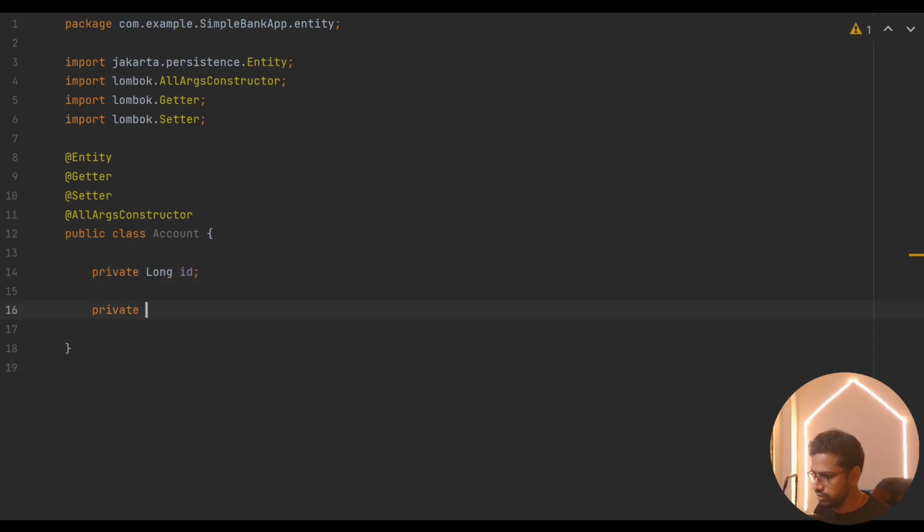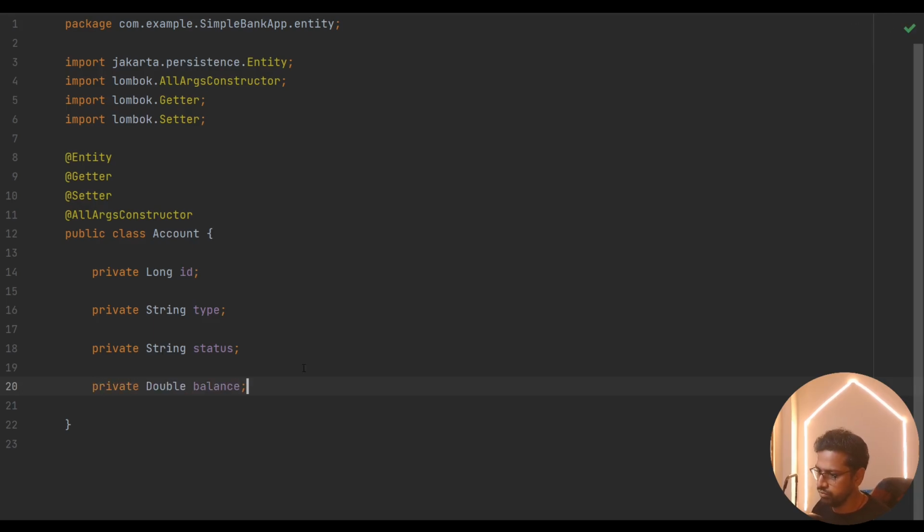Then we need account type, so let's do type. Then we need account status, whether it is active or inactive, and according to type it could be a checking or savings account, right? Now lastly we need balance. Alright, so we are done.